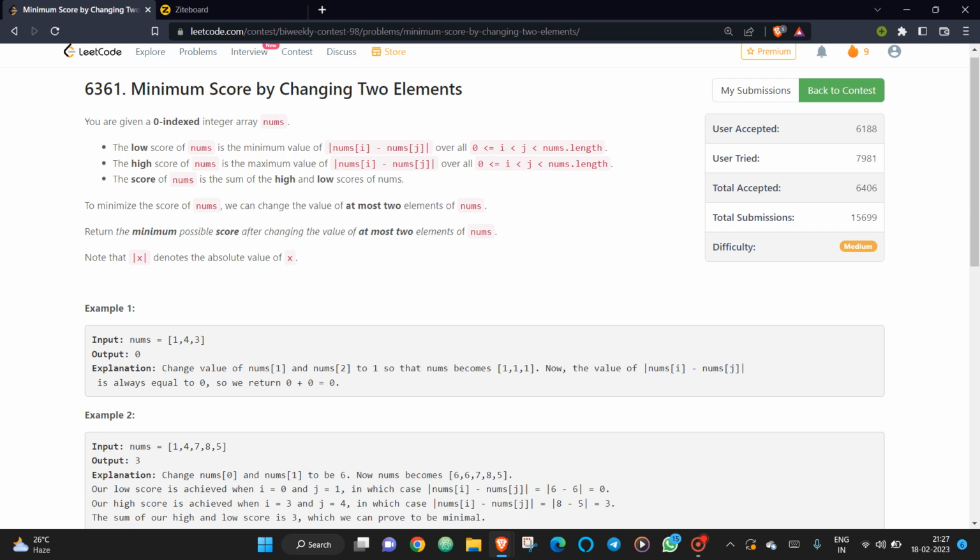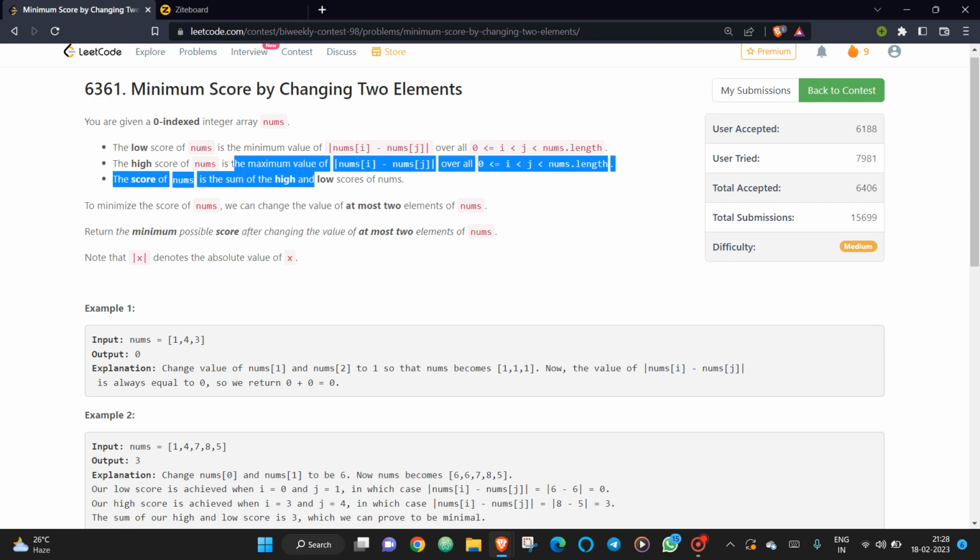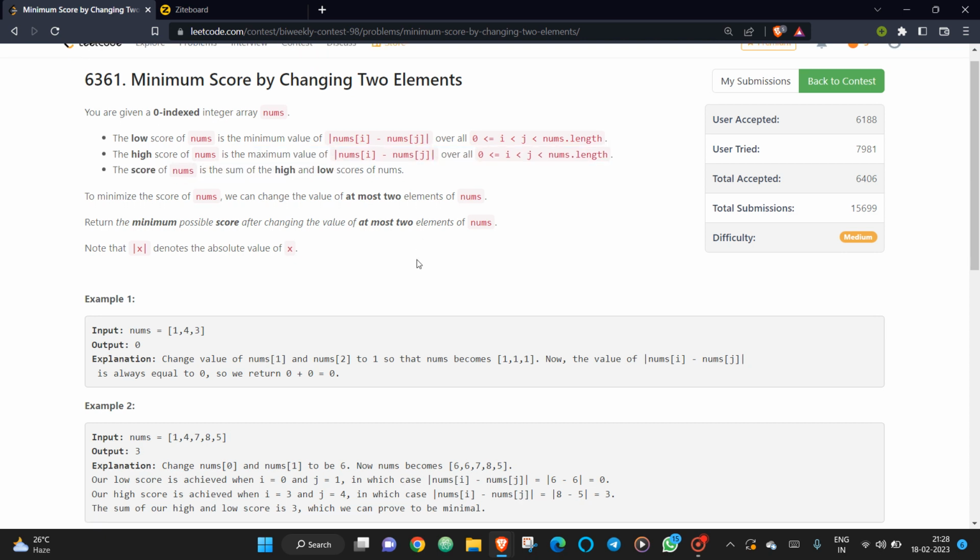So the low score is the minimum absolute difference of any two pairs, and the high score is the maximum absolute difference of any pair, right? So your total score will be the summation of high and low. You need to minimize this value.